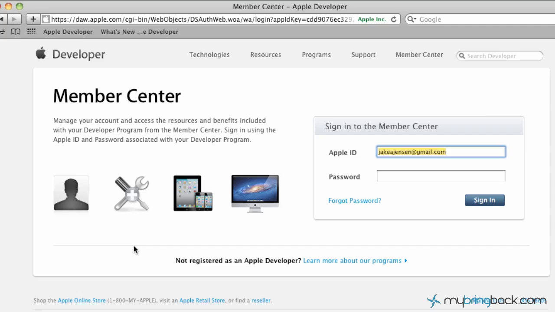Anyways, that's it for this tutorial. Once you get Xcode 4 or 3 downloaded, you're set for the next tutorial.